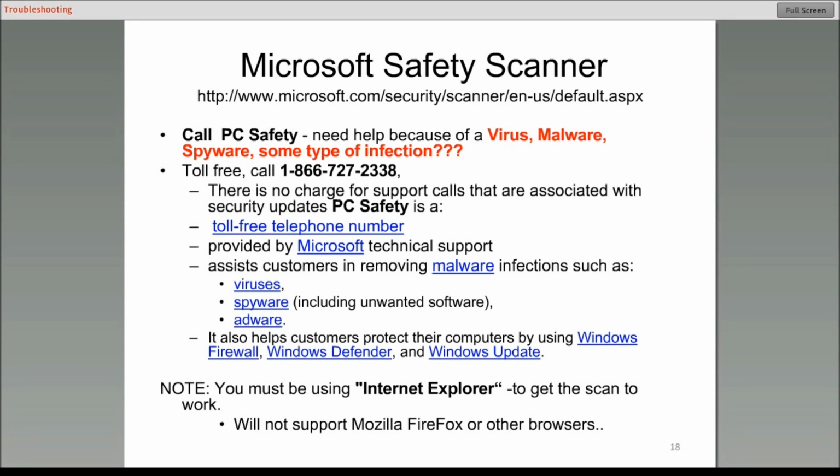The only caveat that I've found, and I've used this program numerous times in helping people in my neighborhood with their computers, is that you have to use Internet Explorer to download the program. You have to use Internet Explorer to deal with Microsoft in this area. Their download will not support Mozilla Firefox or other browsers.